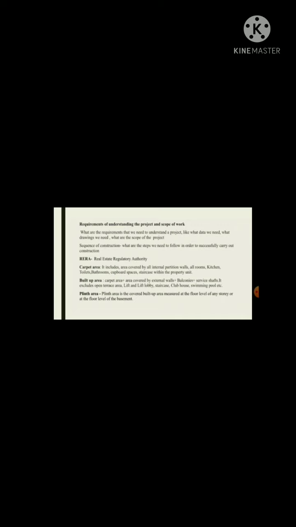Then RERA, the Real Estate Regulatory Authority. Carpet area includes the area covered by all internal partition walls, all rooms, kitchen, toilets, bathrooms, cupboard spaces, and staircase within the property unit. Then built-up area is carpet area plus area covered by external walls plus balconies plus service shaft. It excludes open terrace area, lift and lift lobby, staircase, clubhouse, swimming pool, etc.